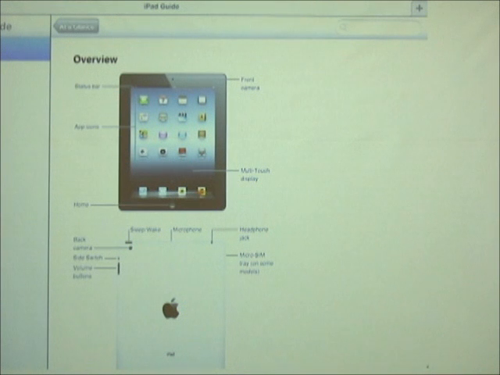The status bar is at the very top, and it tells you what the battery life is. These iPads can actually last up to 10 hours of battery life. So as students and as faculty, you can be in the classroom with this iPad for literally 10 hours at a time using your iPad.